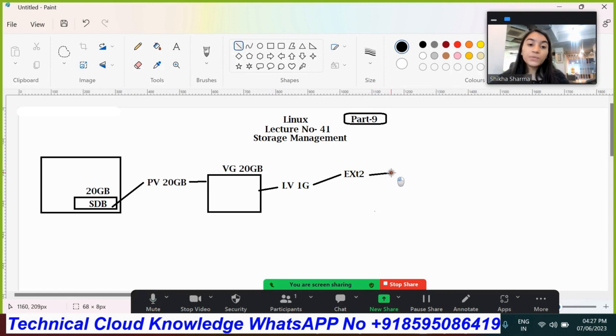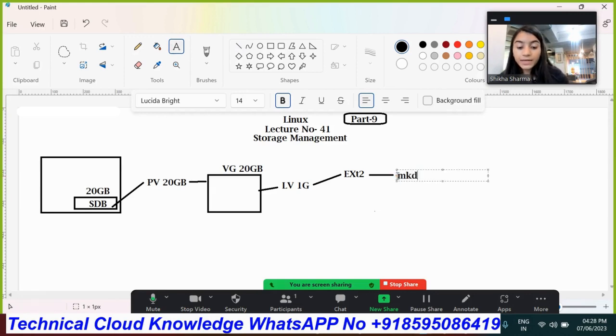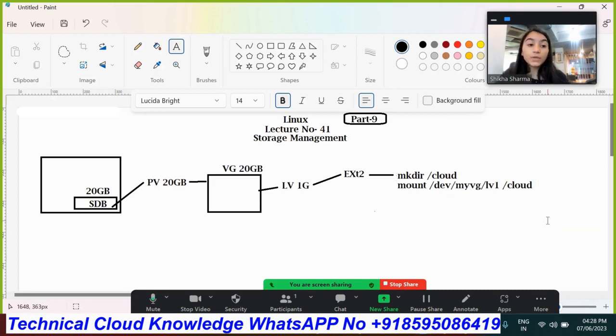After that, we create a directory to mount our LV. Suppose I'm creating a directory called cloud. Now I will mount my LV on this directory cloud. So the mounting process begins here, because whatever data is generated by the cloud directory is directly diverted to your LV1 partition. That's why the mount has been done. You create a directory and mount it with your LV so that whatever data is generated by your cloud directory goes directly into the LV1 partition. That's how the LV gets the data.